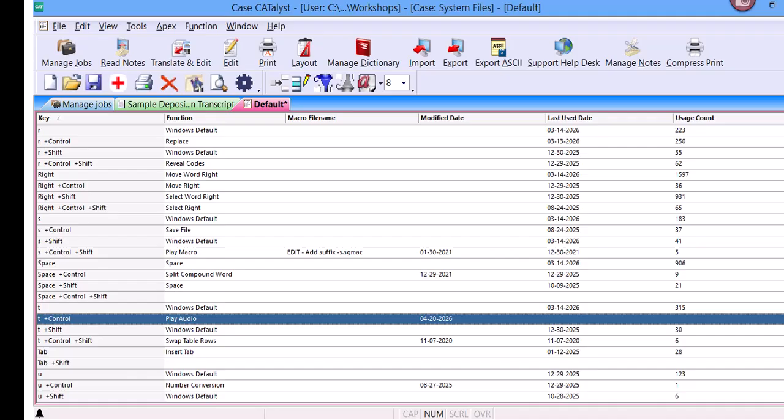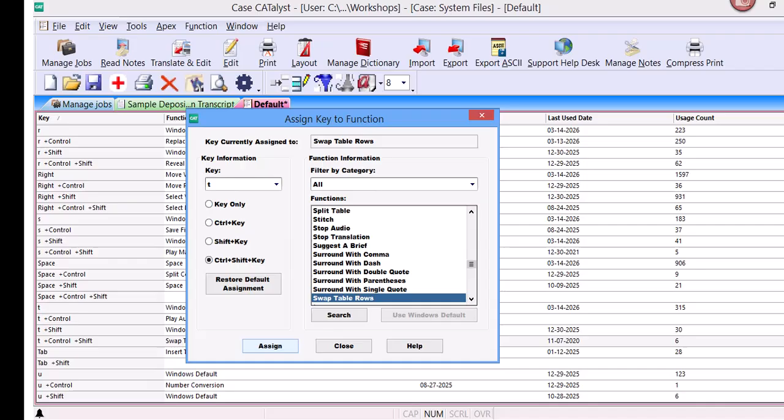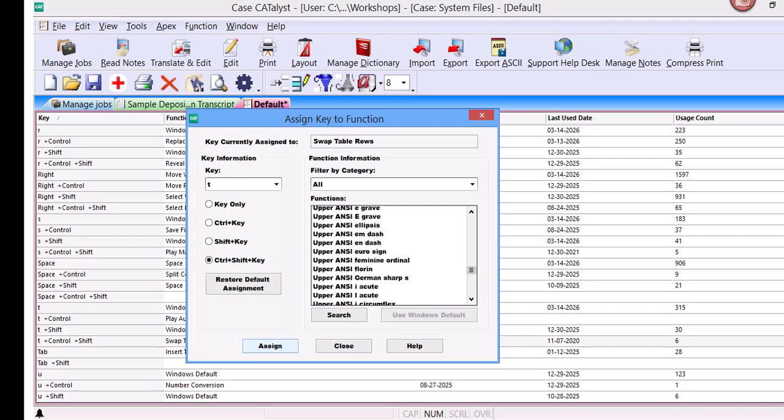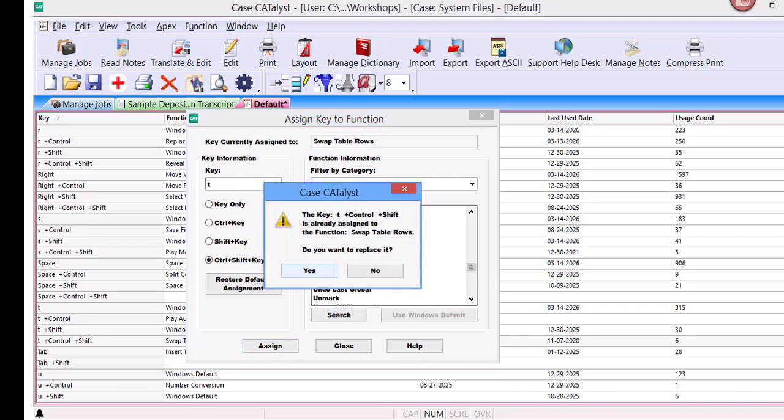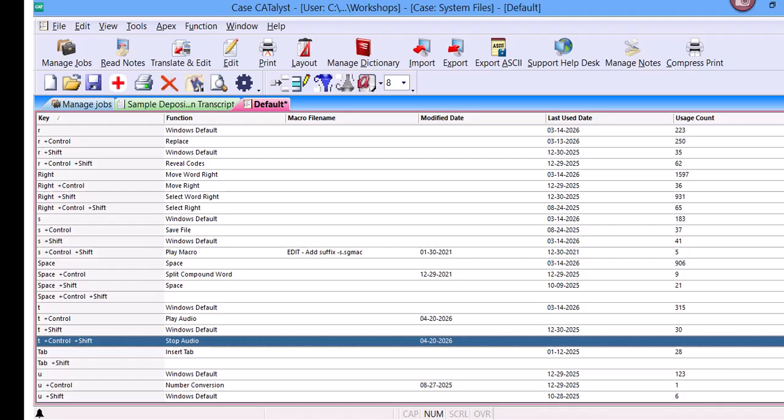I can close this window, and if I want to change this one to stop audio, again, double click it, press enter, or right click and choose modify. Locate the command by searching, or if you see it already in the list, just choose it. Or you can also scroll up and scroll down. Once you find the command, simply click assign. It'll tell you if it's assigned to something else and if you want to replace it. If you looked when you last used it and how many times you used it, make that determination. Once you have it assigned, you'll see it listed up at the top and you can click close.